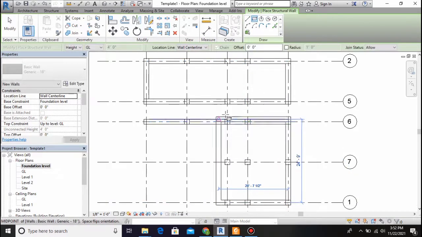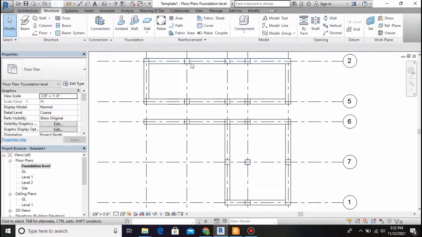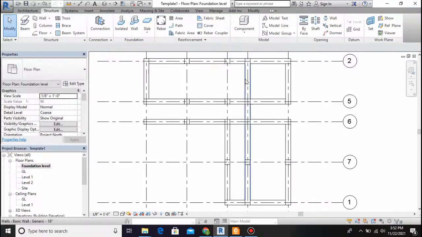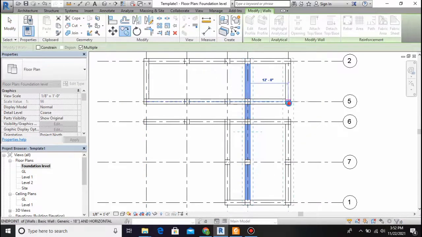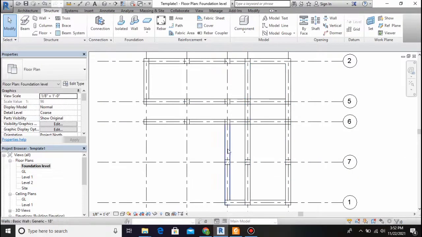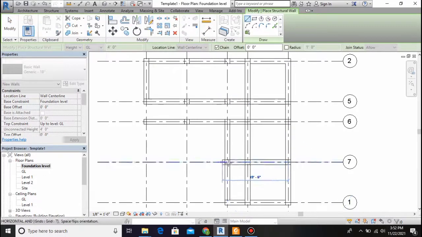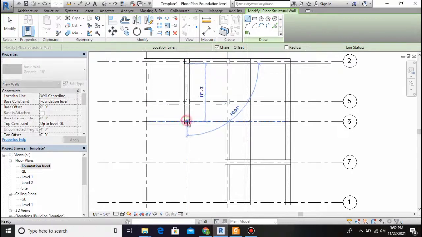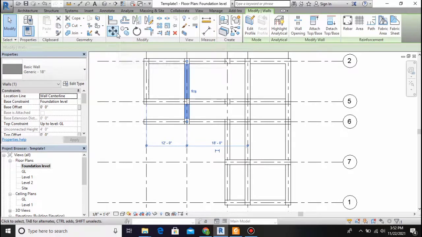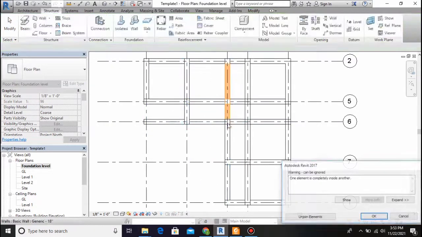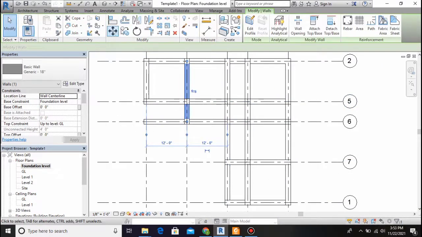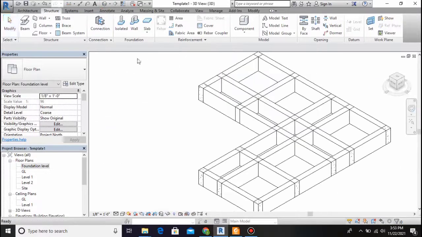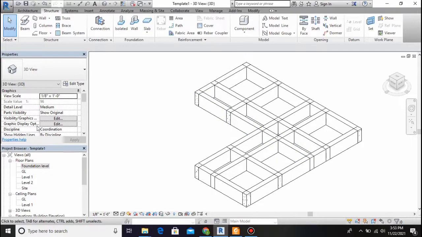So add here again and unjoin, and now add the wall for your room as well. Unjoin, and just now this time do it by copying, unjoin, and add to all the respective position. Copy it again to this position, and now your plan for the foundation level has completed. You have added all the required columns and wall.